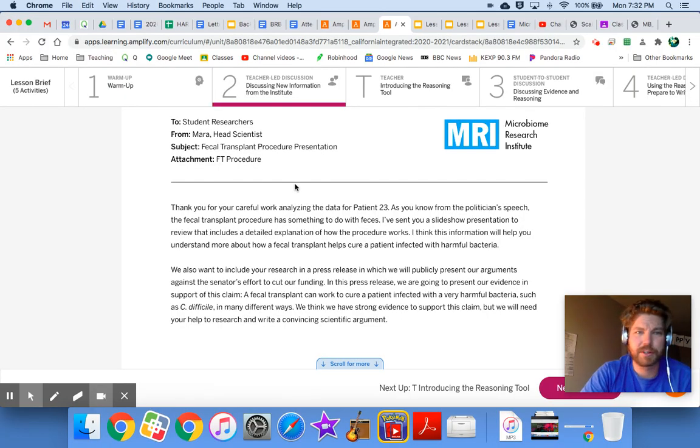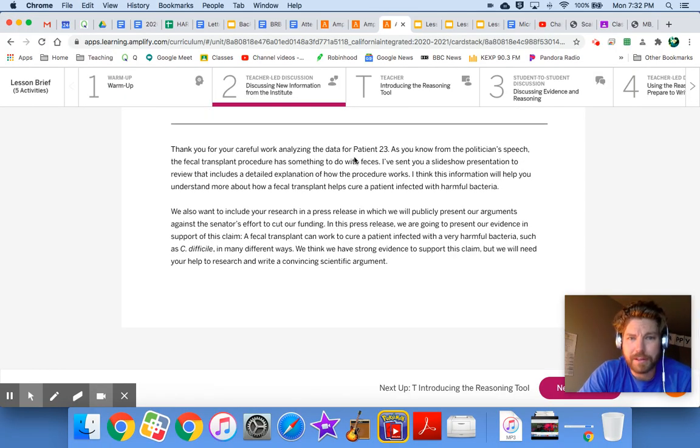Crazy. FT procedure. I'll bet that stands for fecal transplant procedure. Thank you for your careful work analyzing the data for patient 23. As you know from the politician's speech, the fecal transplant procedure has something to do with feces, poop. I've sent you a slideshow presentation to review that includes a detailed explanation of how the procedure works. Don't know that I want to view that presentation, but okay. I think this information will help you understand more about how fecal transplant helps cure a patient infected with harmful bacteria. We also want to include your research in a press release in which we will publicly present our arguments against the senator's effort to cut our funding.